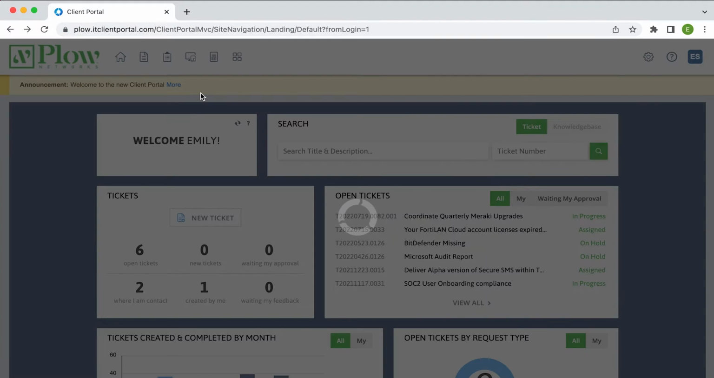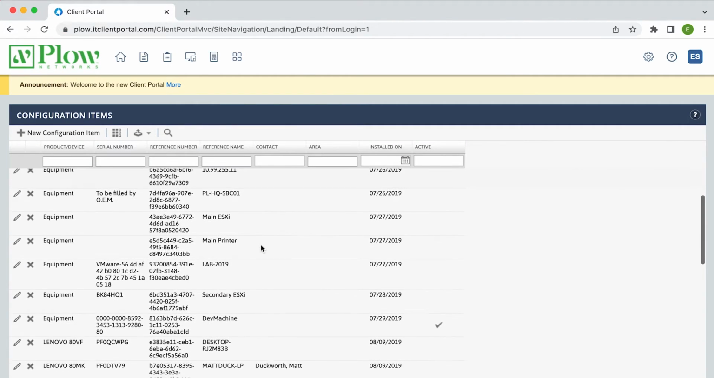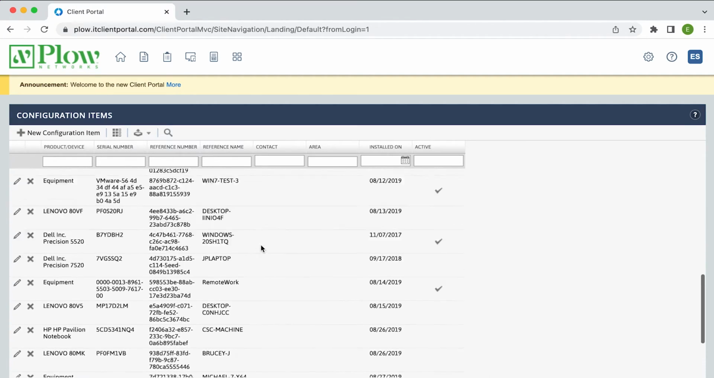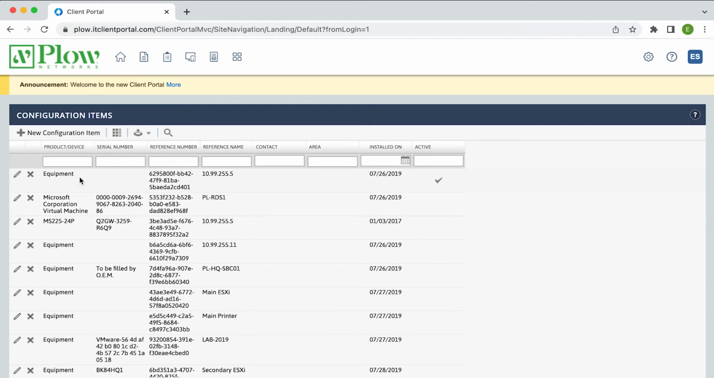If you would like a breakdown of all of your inventory, this is where you will be able to see all of your assets. Hopefully now you know a little bit more about our help desk reporting tool and how to navigate it.